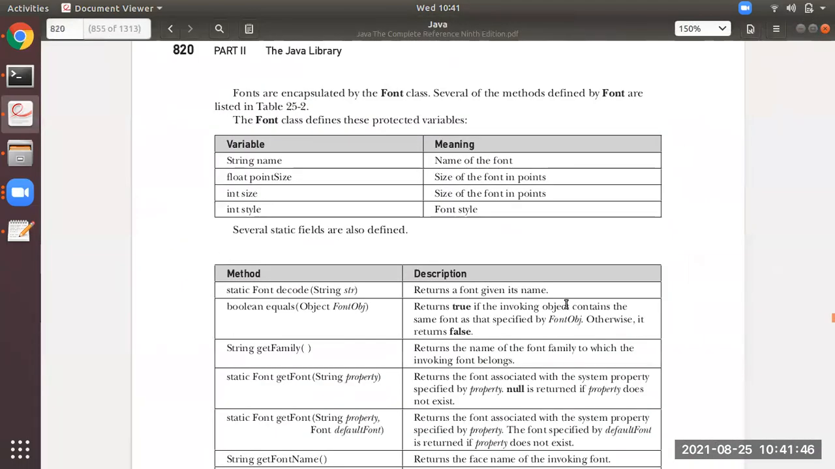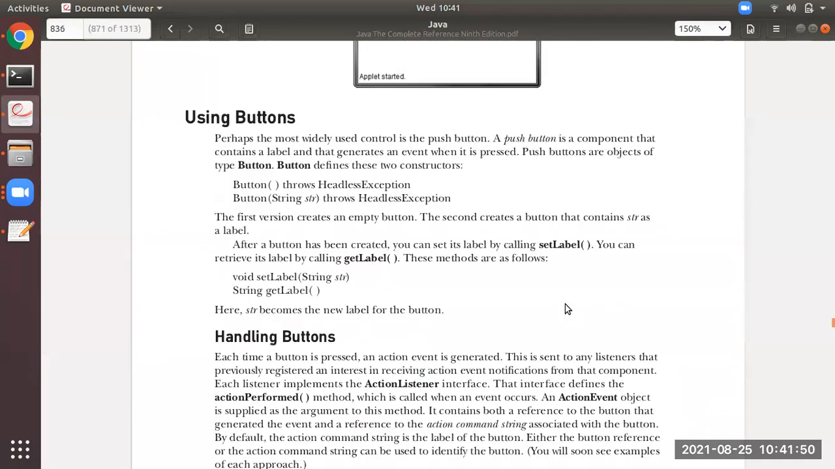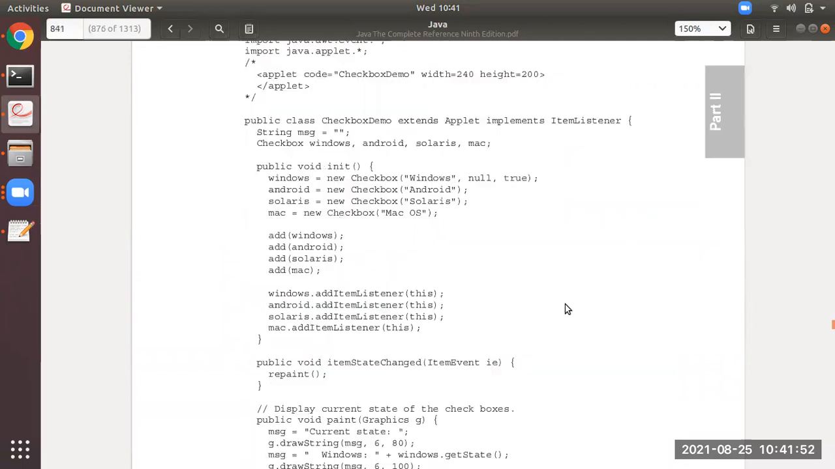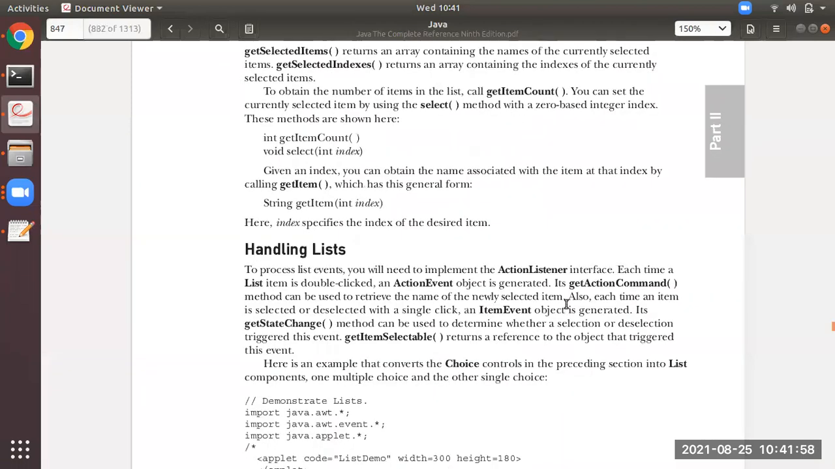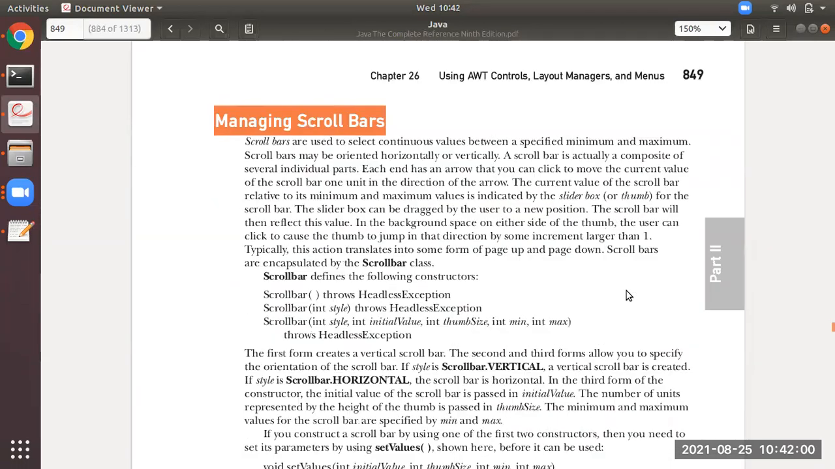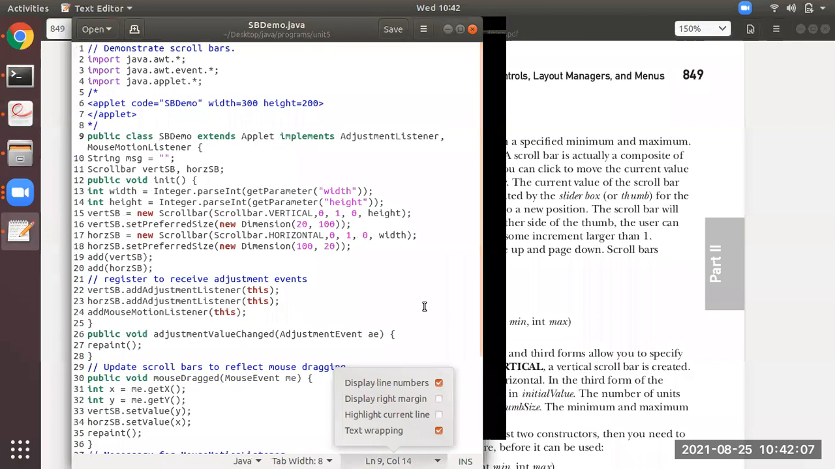So that is nothing but a scroll bar. We will see that one over here. I forgot the page number, 849, it is okay. So now this is the program which I've already copied, the textbook program.